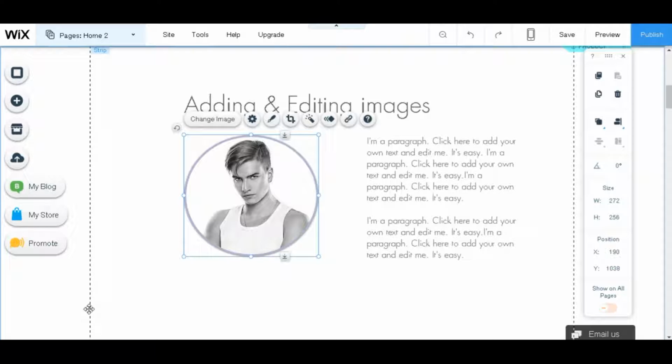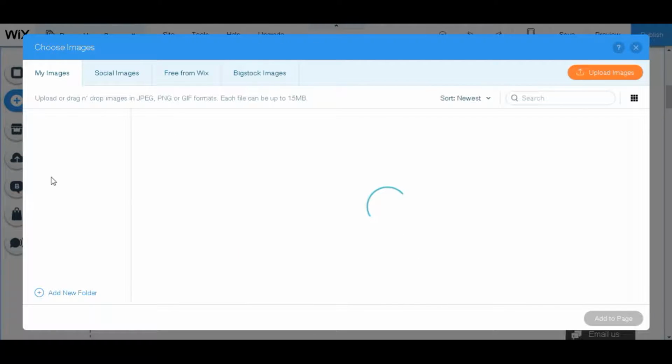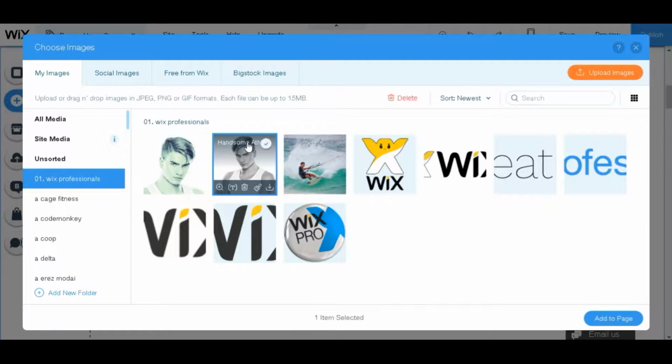However, with this image we want to change it a bit. We want him to look the other way, and we want to focus more on a close-up. So how do we do that? For that we first have to go back to our image bank, so the plus menu, image, my images, and we'll choose the image that we were working on.